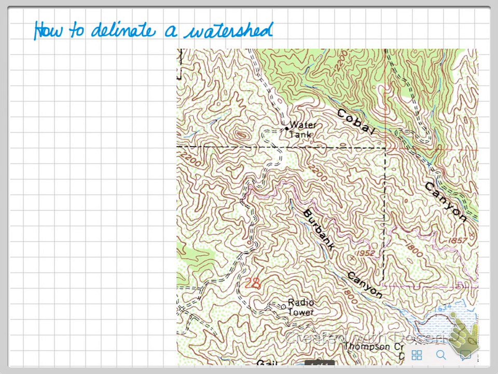Now it's time to learn how to delineate a watershed. Either find the topographic maps located in your note packet around page 25, or use the PDF that I have provided with the digital lecture material within Blackboard. Pause the video until you have found the necessary resources. I have brought a copy of the topographic map of Burbank Canyon to discuss how to read topographic maps.